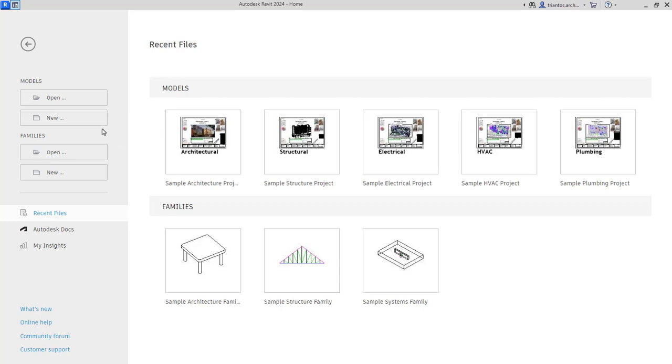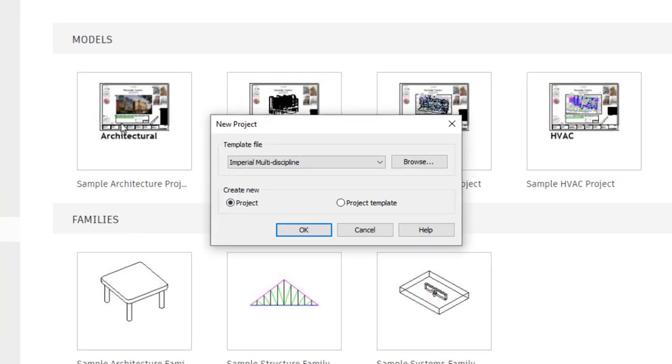To create a new project, I will click on the New button under the Models category. Once I click on it, the New Project window appears. From the Template File drop-down menu, we can select the template we want to use for our new project. A template is used as a starting point to standardize project organization, graphic settings, and workflow setups to unify office standards and speed up production time on new projects.